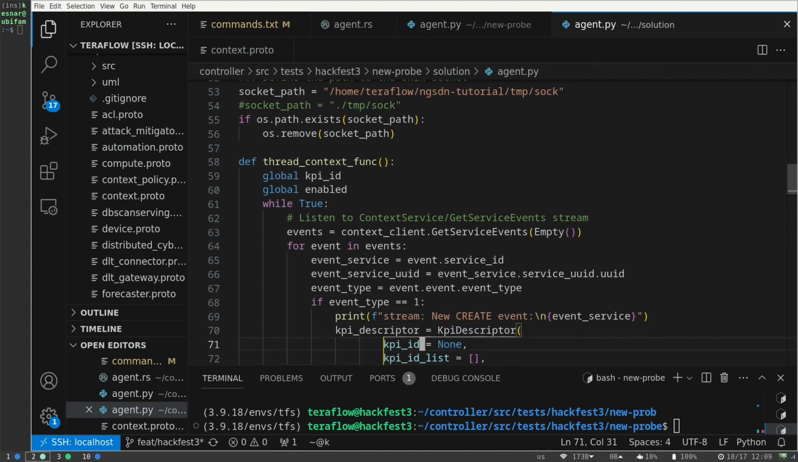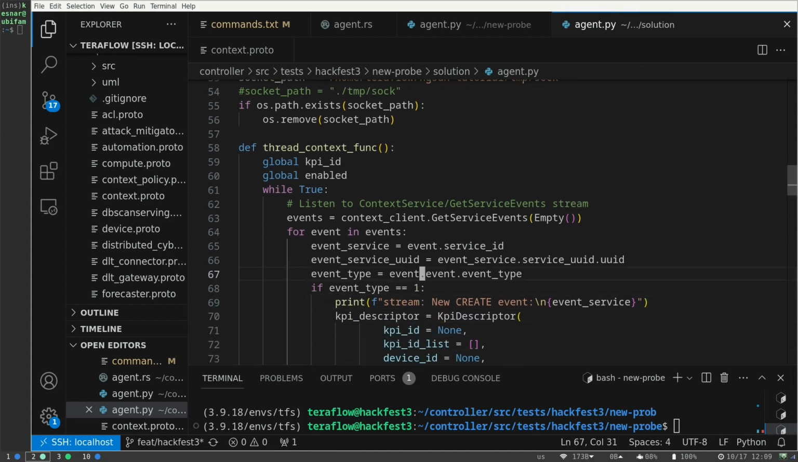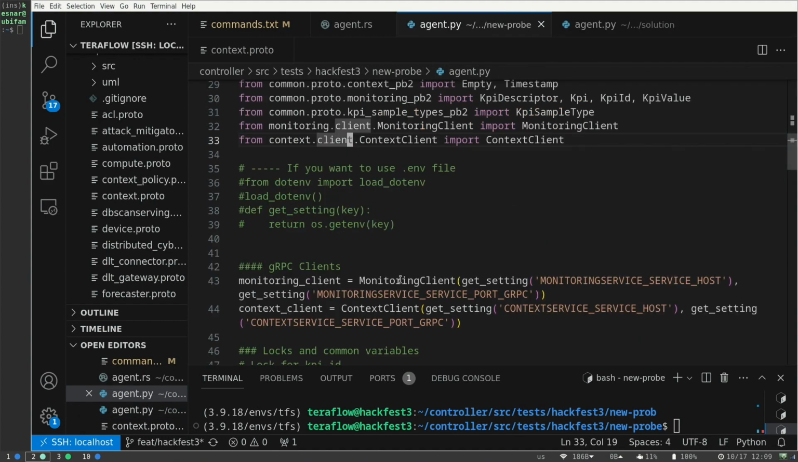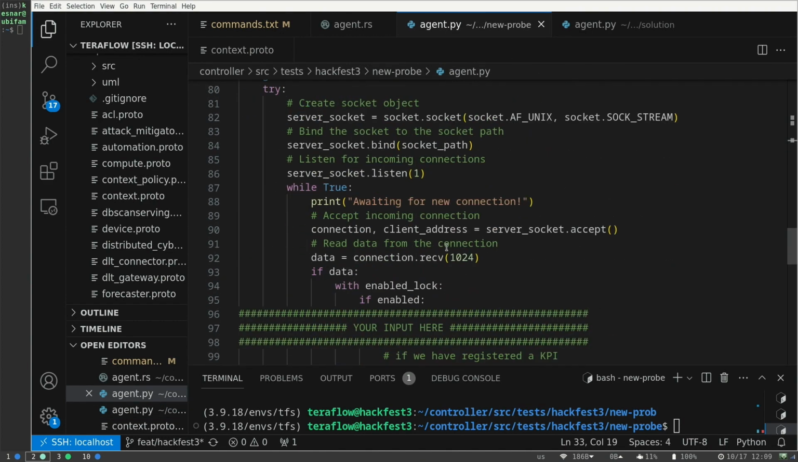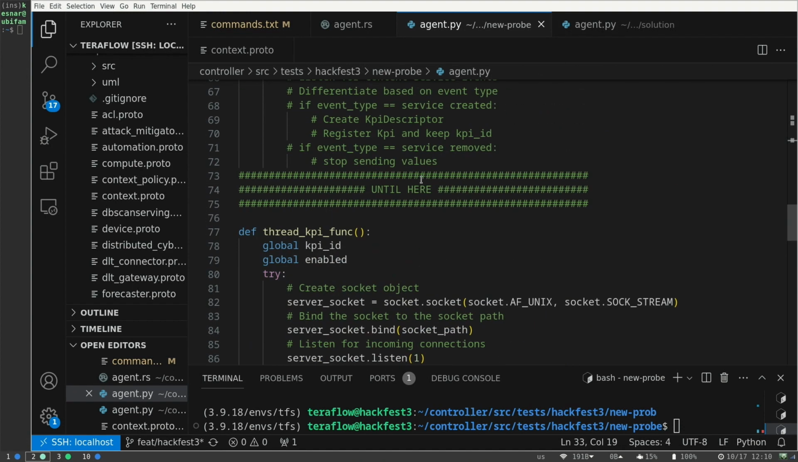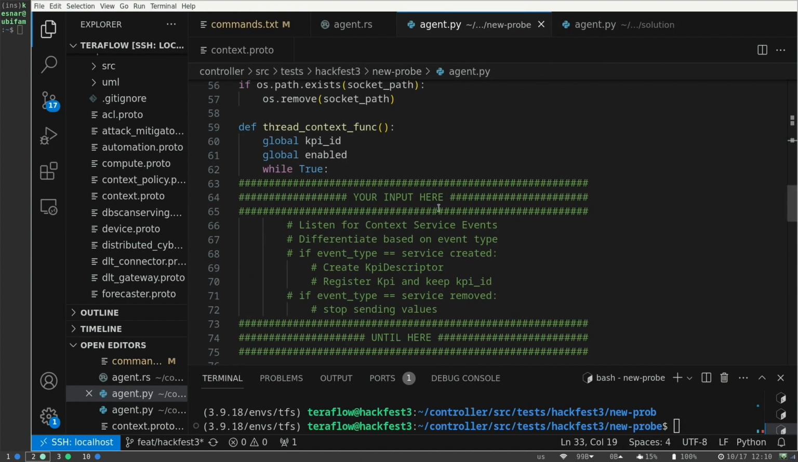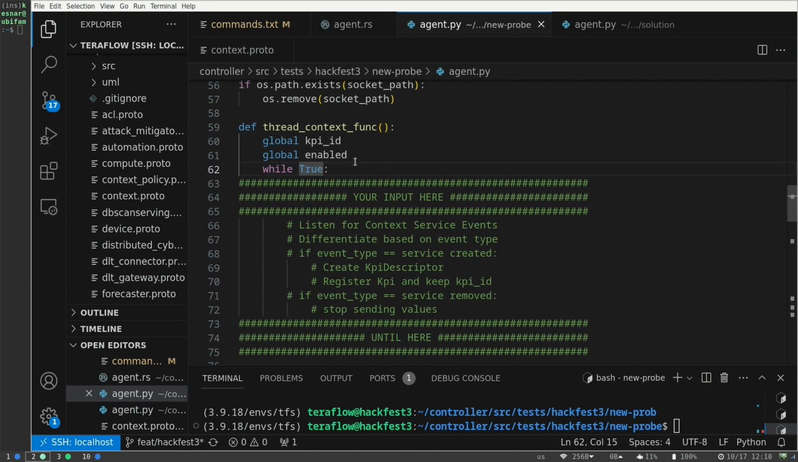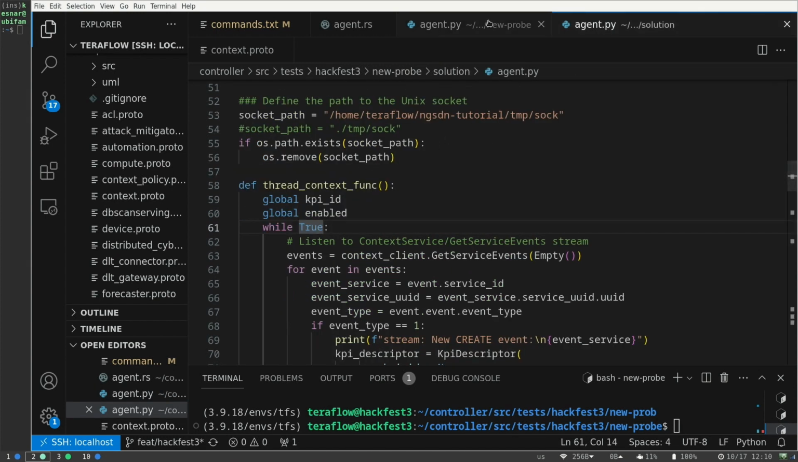Below is the solution to the second exercise, which we're going to go through now. Here is the file you have. You also have the solution, but this is the file you have. So here we have the while true, it is here, lines 61, 62.